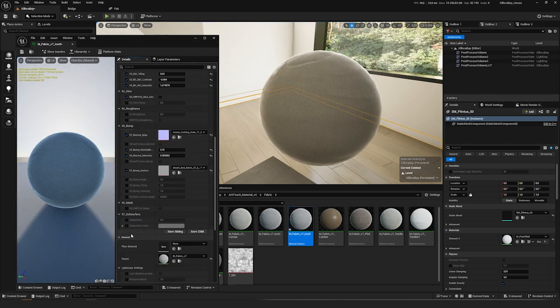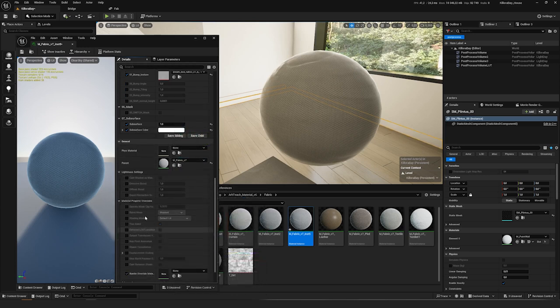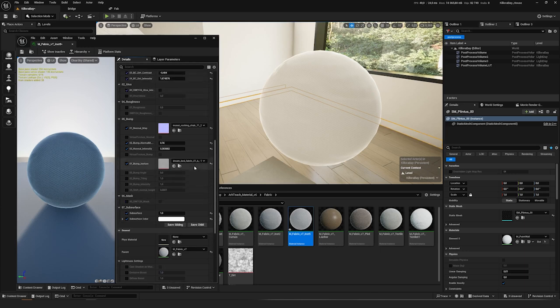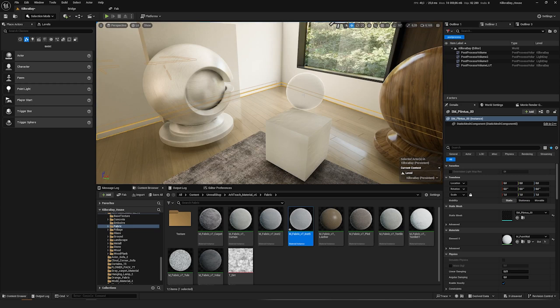Also, from the parameters that were not in the previous material, there is a subsurface, which allows you to set light scattering within the material. For this, we need to set it to 1 and specify the color. This parameter is used in conjunction with the two-sided foliage material type and can be applied for creating curtain materials. In general, any materials where we need to set transparency. Translucency. Similarly, materials for plant leaves are also made this way.